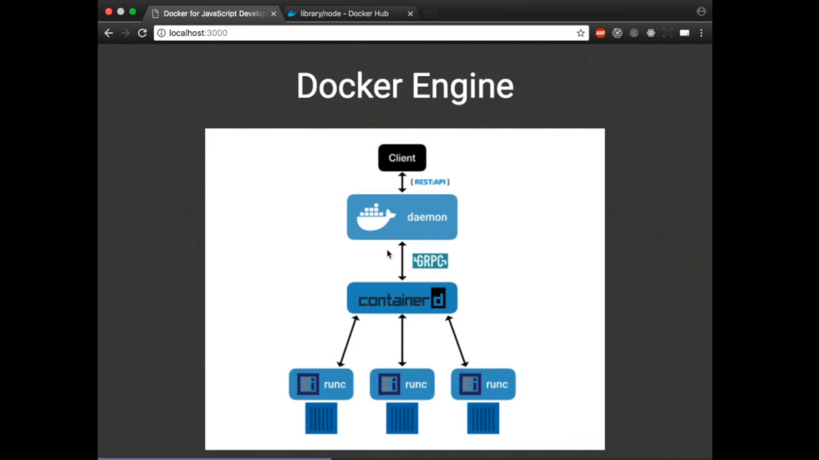The last thing I want to talk about before we actually get into some examples is the Docker engine, as it's called, right?